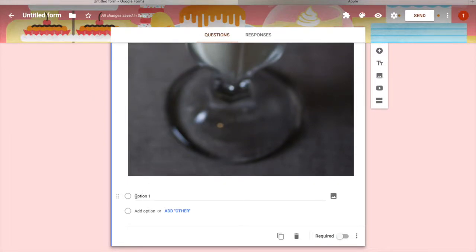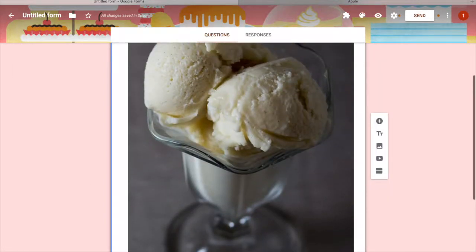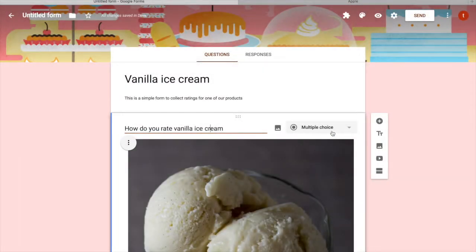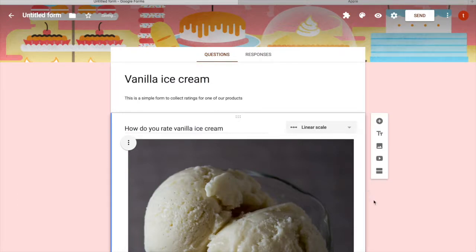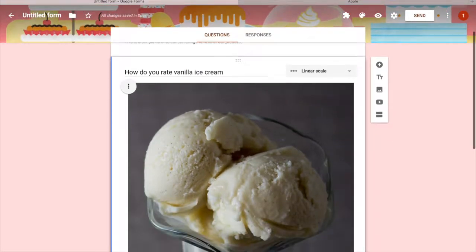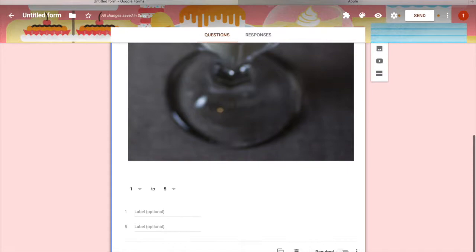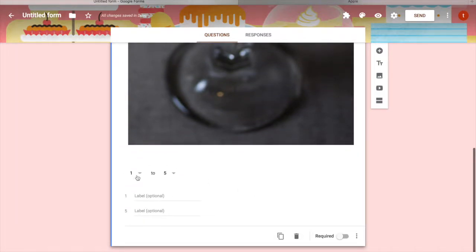So at the bottom the answer type is multiple choice answer, but I don't want to add a multiple choice answer. Here it's better to choose a linear scale. So when you choose this option called linear scale, now you can use this one as a rating bar. This includes the ratings from 1 to 5.